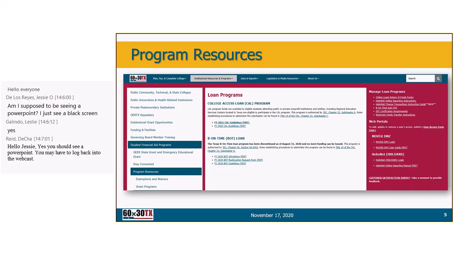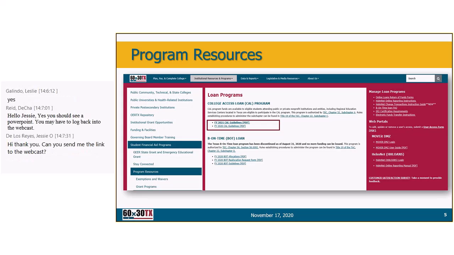But CAL, we have our current program guidelines, and then we have last year's program guidelines. And sometimes that's helpful so that you can do a comparison between the two. You'll also notice that the Texas Administrative Code and the Texas Education Code are also there at the top that you can go find additional information.